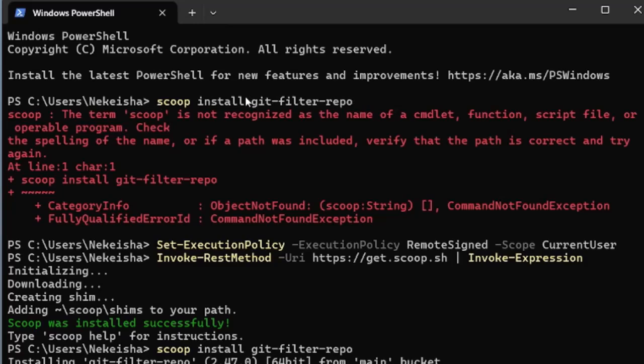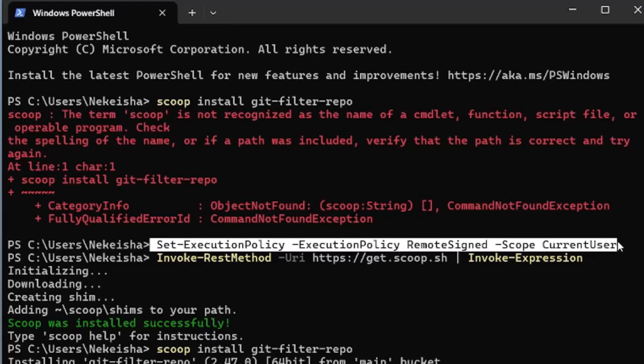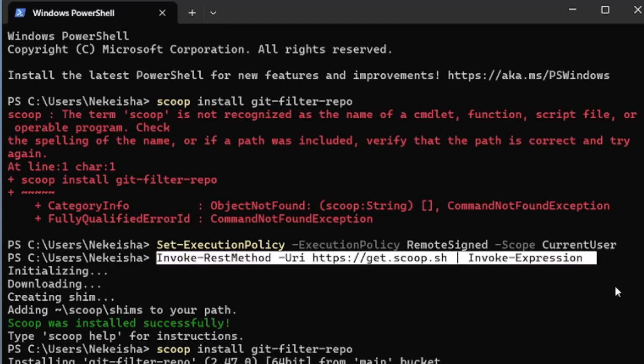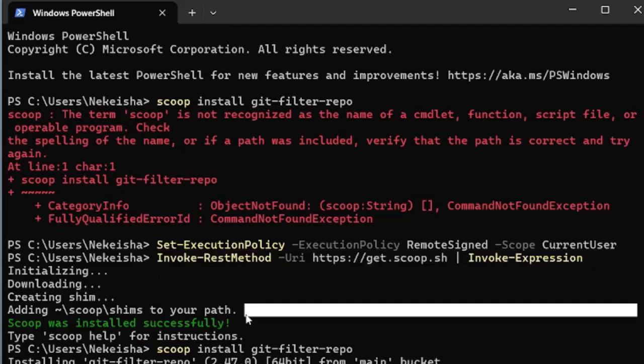So the first thing you want to do is download this tool. But if you run scoop for the first time, it will give you this message saying the term scoop is not recognized. That means you do not have scoop on your system. So you need to download scoop. In order to download scoop, you have to run this command first. This command just changes the security rules, right? So Windows wants to make sure you're not running any type of script on the system. Once you run this command, then you're going to run this command to download scoop. Once you run this command, it will say scoop was installed successfully.